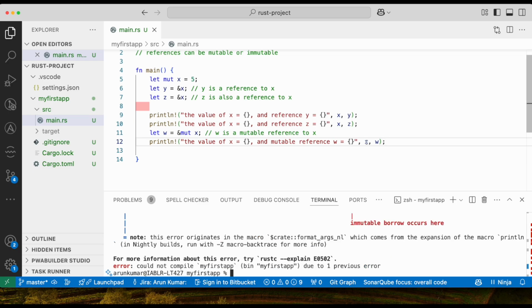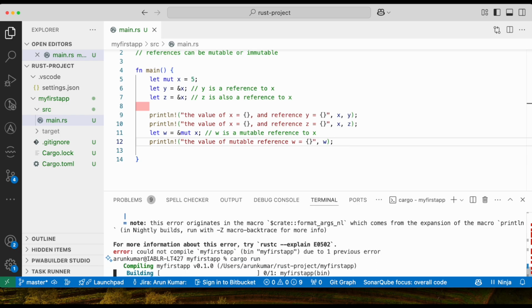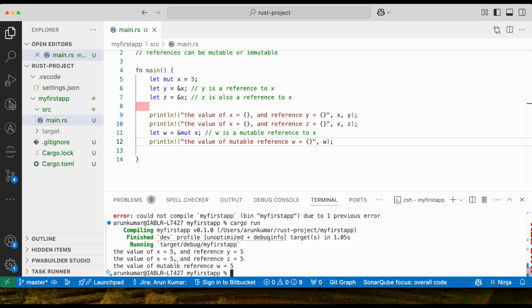This is also not working because here we have two mutable references, one is x, one is w. So what we need to do is remove x and print the value of mutable reference w equals this, and this time it should work, correct? So that is how you can create the references. The mutable reference w is working, although it looks nasty, but that is how Rust behaves with the scope and the ownership.